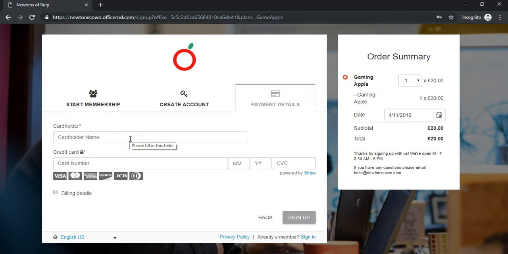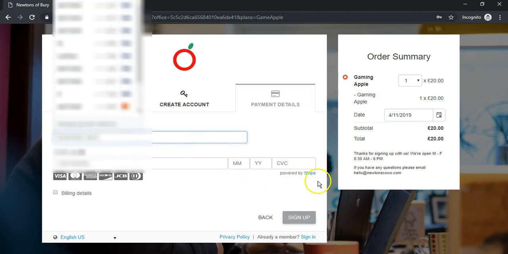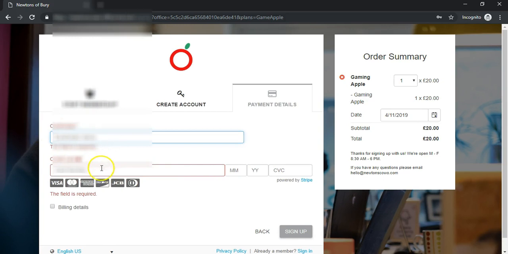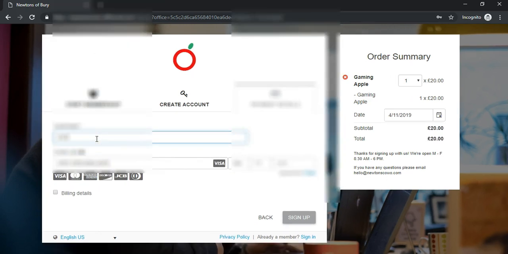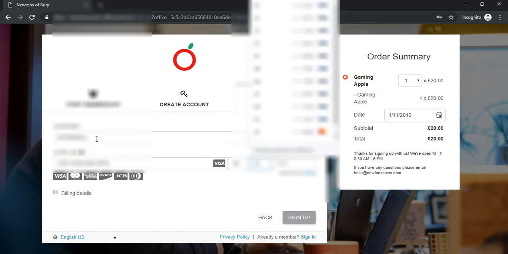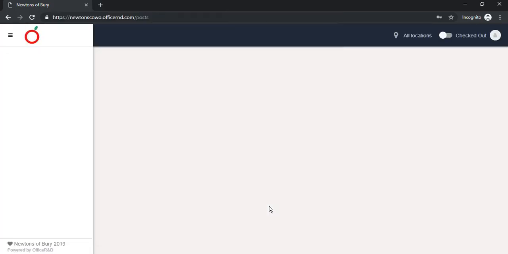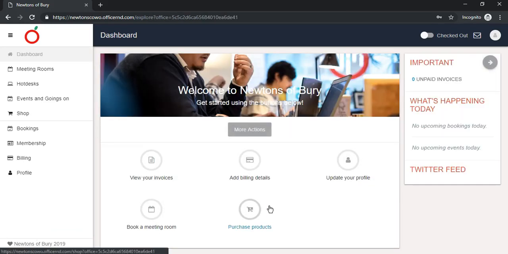This will take you to the payment details, so it's going to take payment straight away. It's run by Stripe. You just need to pop in card details. That's the wrong way around. And click sign up. That should work. There we go. So once you've signed up, it takes you to now your members portal.